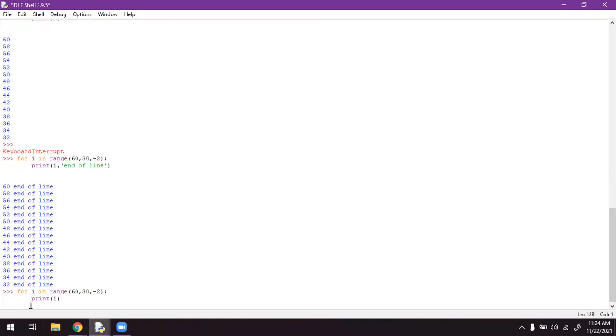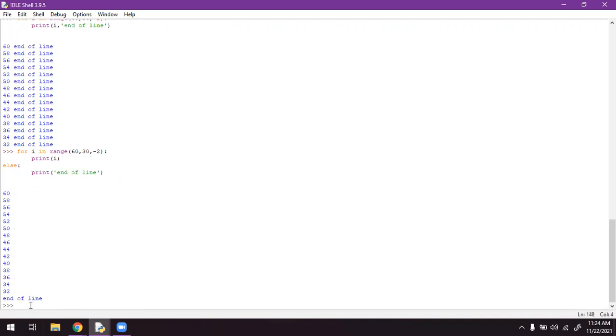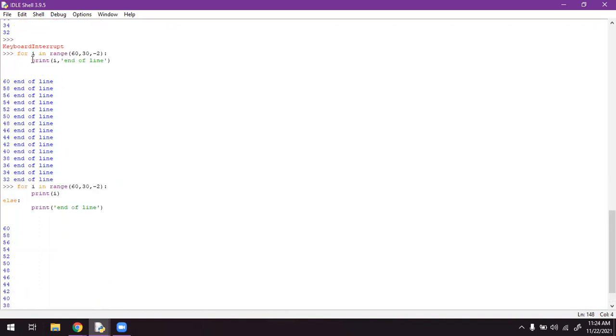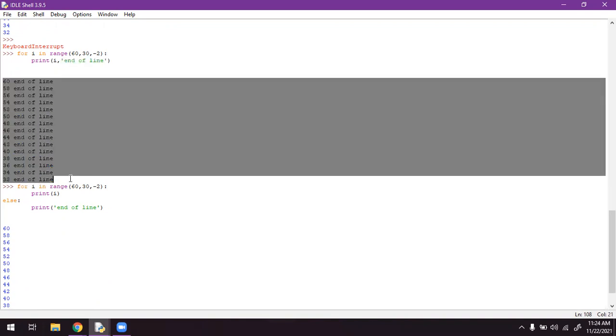So what do I have to do? I have to write else, print end of line. Okay, see the difference here. In this print statement, I'm printing the i variable, and I'm also printing the end of the line variable string. So that's why each and every time I got end of the line.